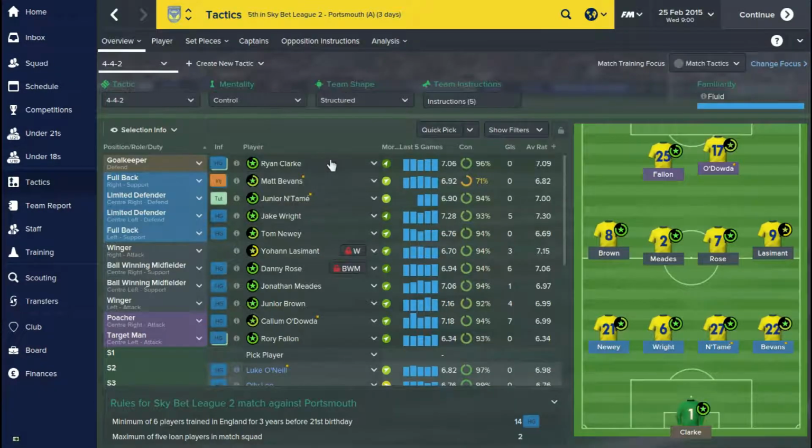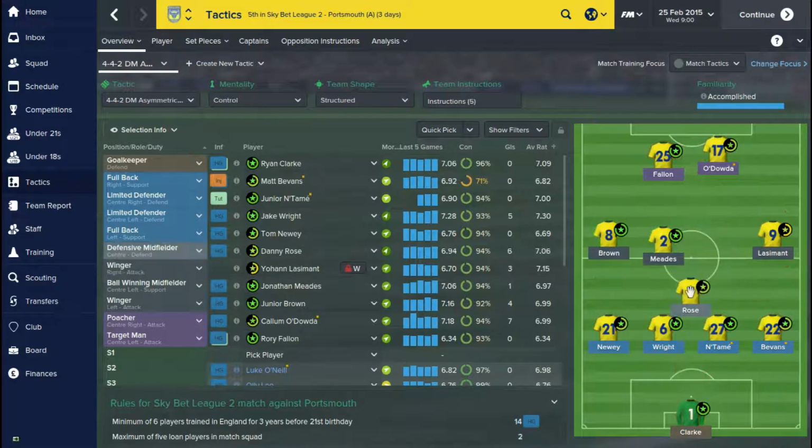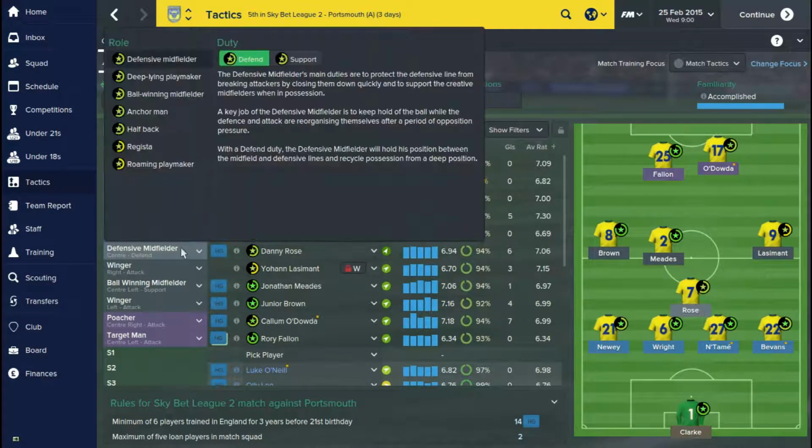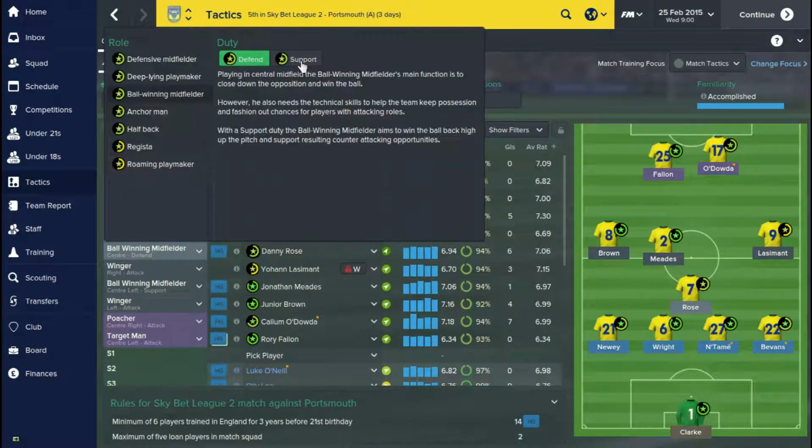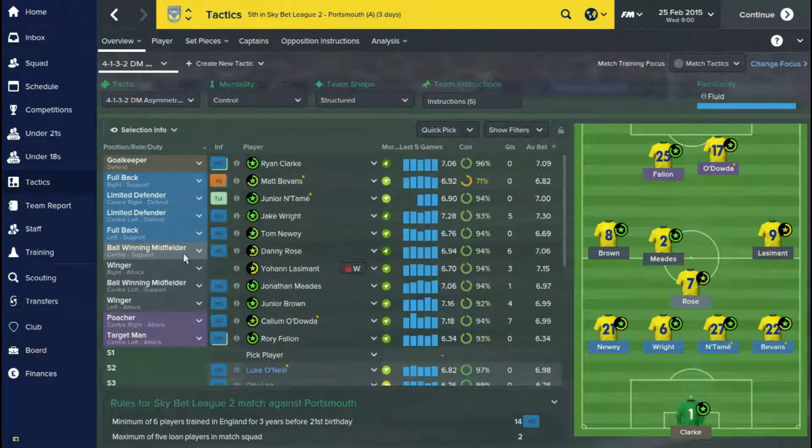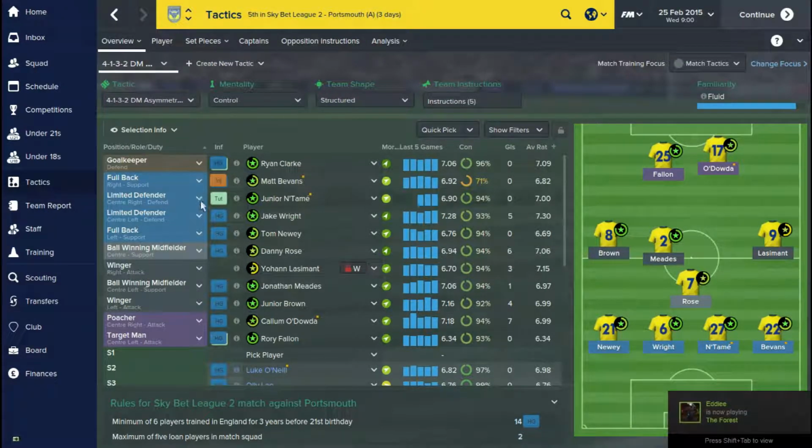So the next thing to have a look at is the tactics. A good thing to think about if you're really struggling and shipping in a lot of goals, I would definitely recommend putting a person in this position here and just having them as a ball winning midfielder. That's if you're really struggling. Now I'd put him on the support function. And another really good thing to think about as well.